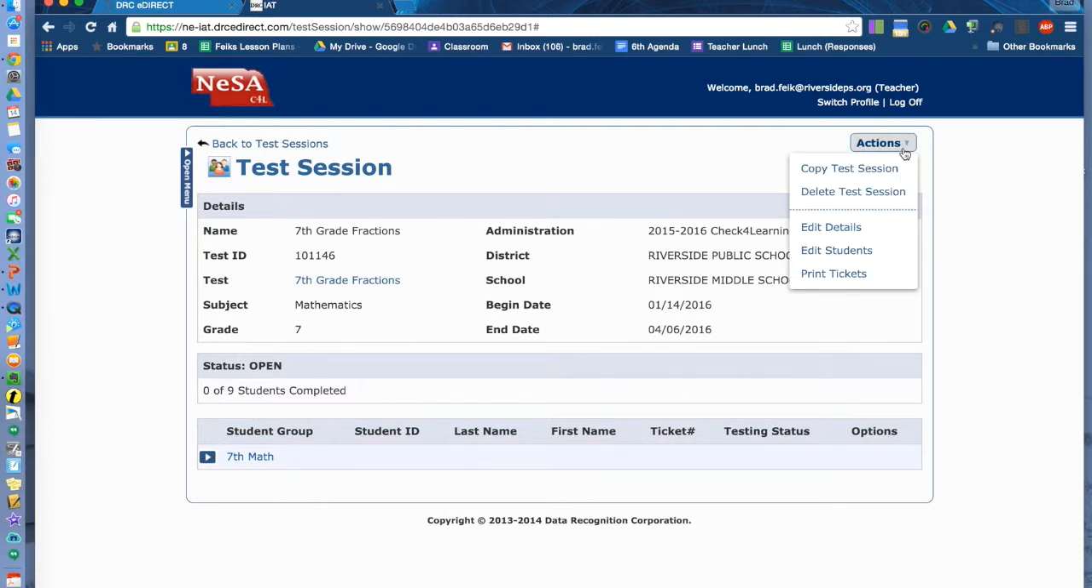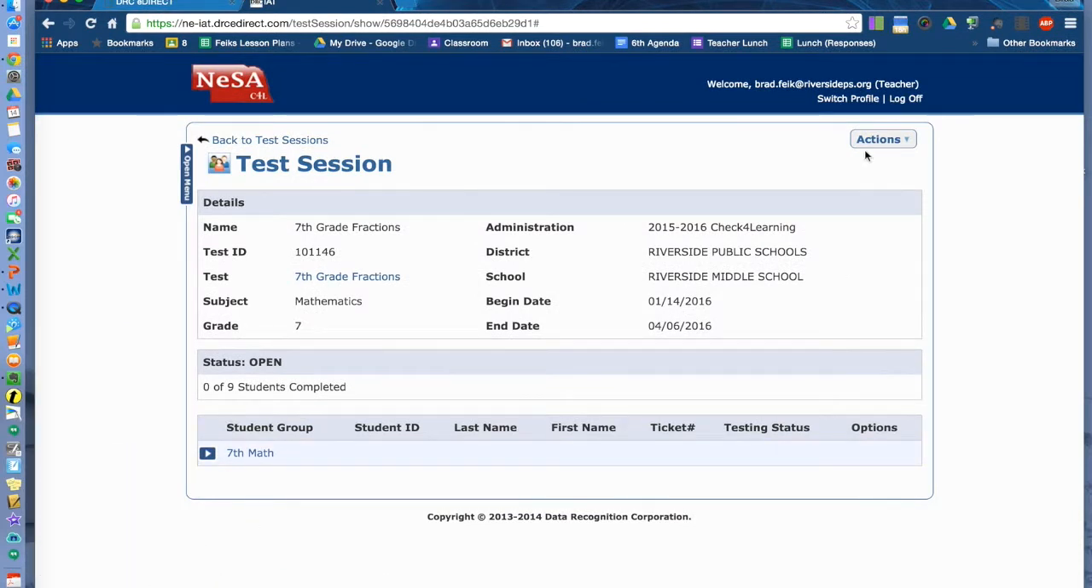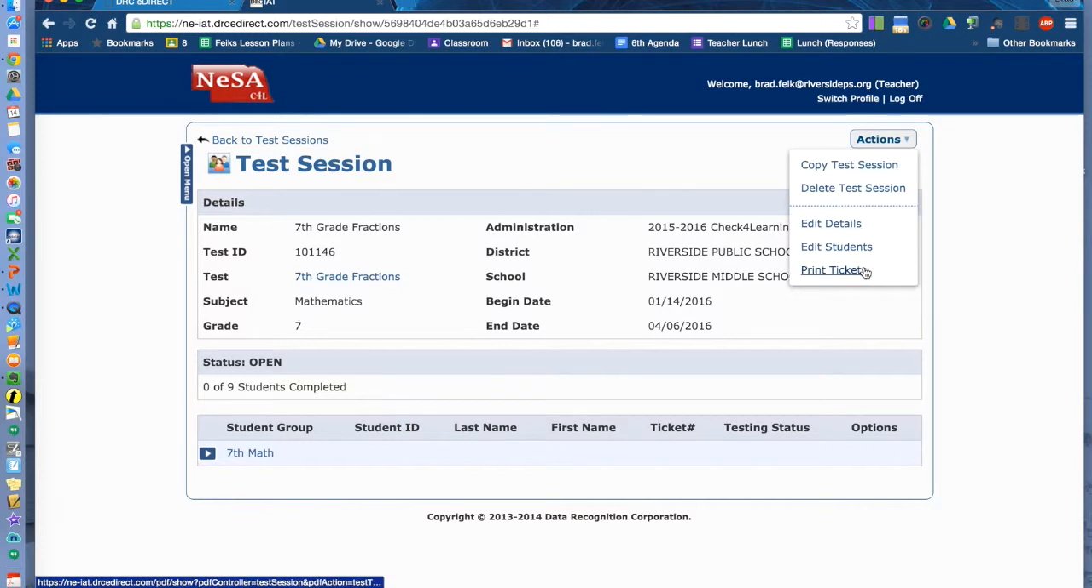You ask, well, how do they take this test? Well, to sign into their Check for Learning, they're going to go to the DRC Insight Online Assessments. This is not the right one, but they're going to go to that one. They're going to hit Check for Learning, and then it's going to give them a username and a password. And this right here, you click on Print Tickets. Now you don't actually have to print them. It's going to give you a PDF.